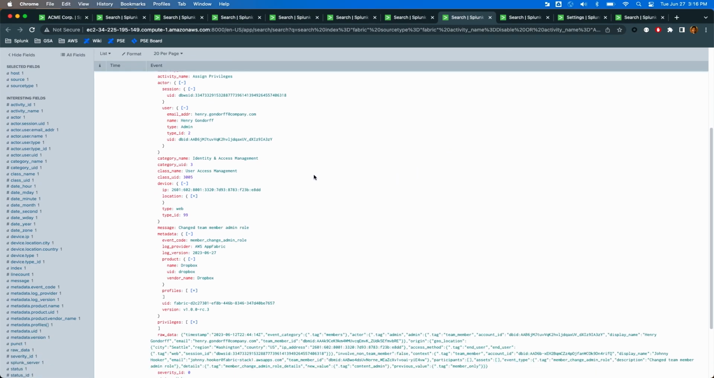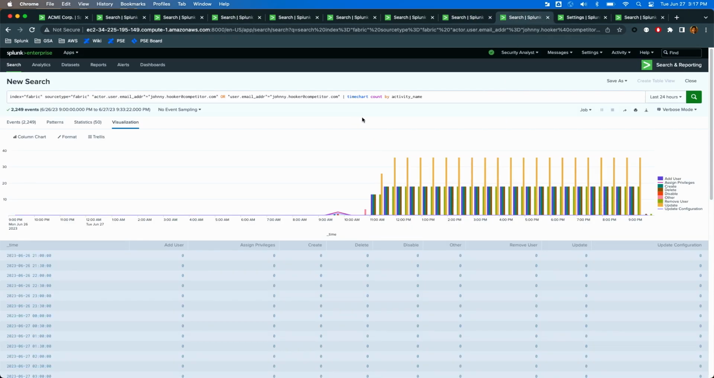She takes down a note of his email address, the session UID, and the user IDs. Now in her mind, she's trying to stitch together the events, and it looks like Johnny came into the system through Henry using Dropbox, jumped onto Slack, changed the admin privileges, and then started generating a list of events like adding users, removing configuration, updating configurations within Zoom.